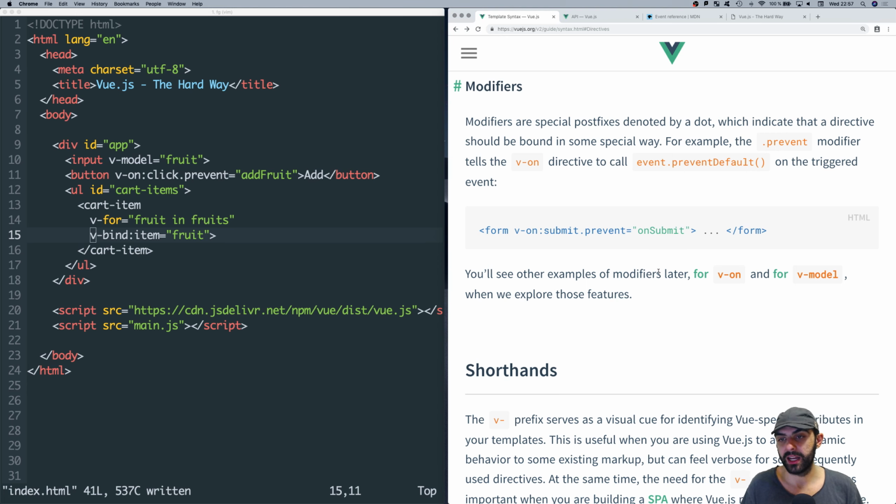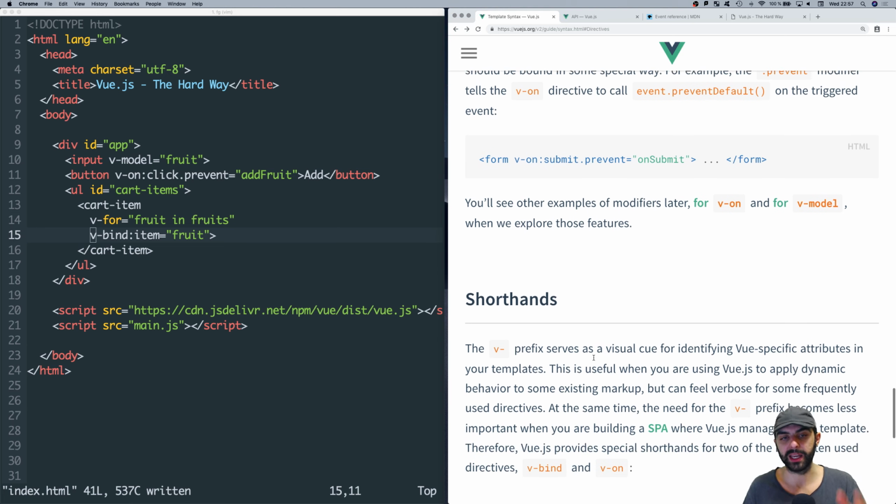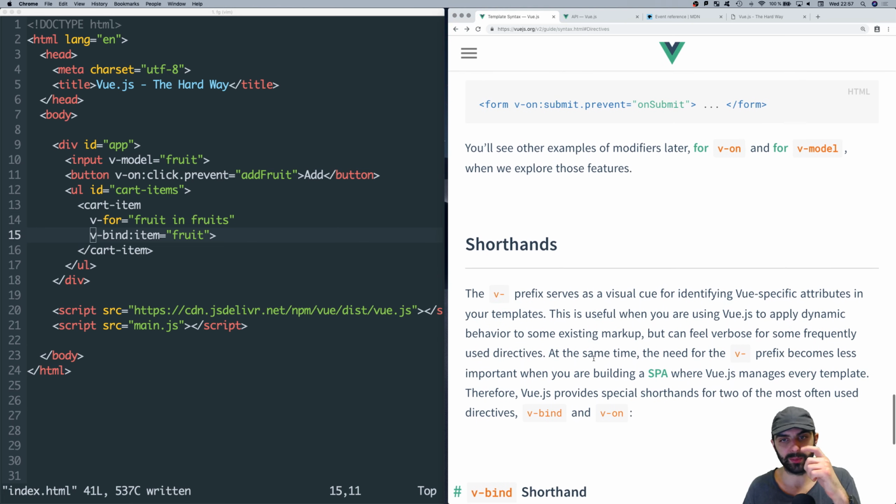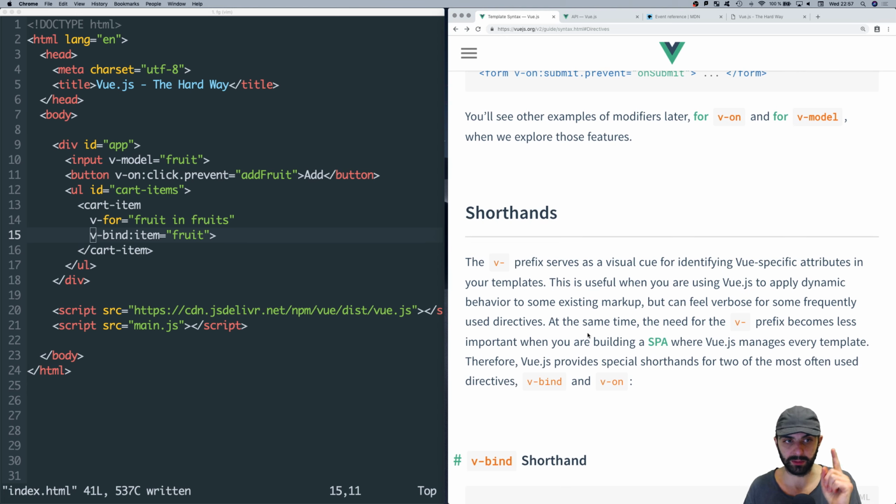Anyways, let's move on. So those are the modifiers, and they're saying here also, if we go through this guide, you'll also see a bunch of other modifiers for v-on and v-model when we explore those features. We've just sneak peeked at them, so probably those lists are the things that we'll go through. Now, okay, last thing for this video, and then we're gonna wrap it up. So shorthands, super cool thing, right?